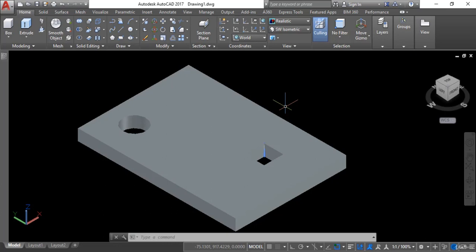Today we will learn about offset faces and delete faces. So let's get started. For example, if you want to increase the size of an existing object, for example, I want to just increase the size of this hole, I can use the offset faces command. And if I want to just delete this object, I can use the delete faces command. So let's see about offset faces.